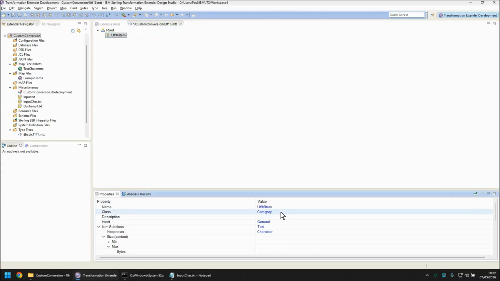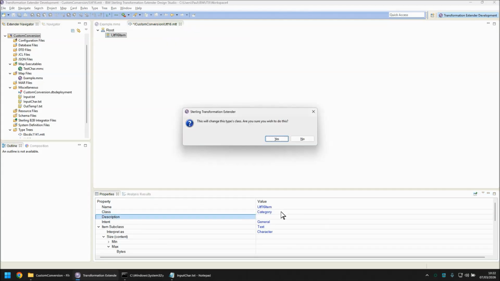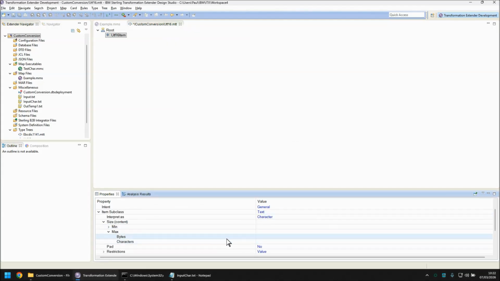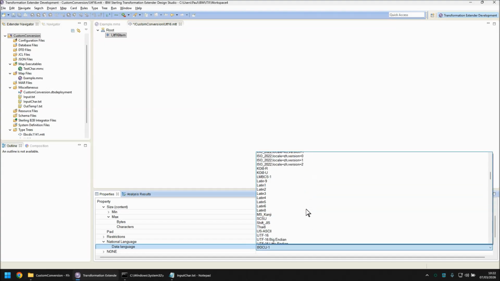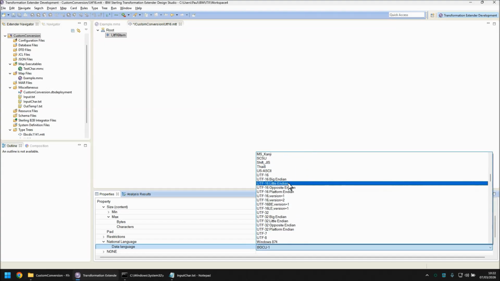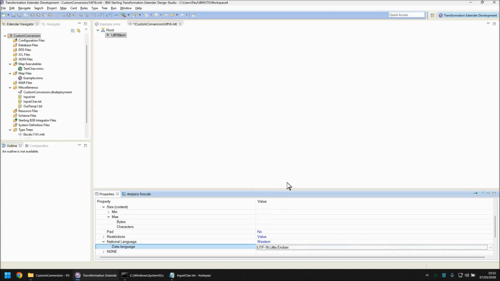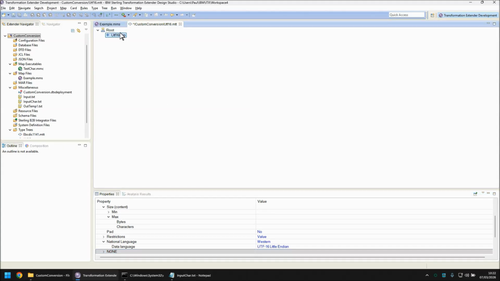In the properties, I'm going to change the class from category to item. And I'm then going to change the data language to UTF-16 little endian. Now this is the mistake I was talking about earlier. This is the wrong data language to choose. It's the mistake I made the first time I did this map, but I want to show you what happens when we make this mistake and the two ways that we can fix it. We'll come back to that later.